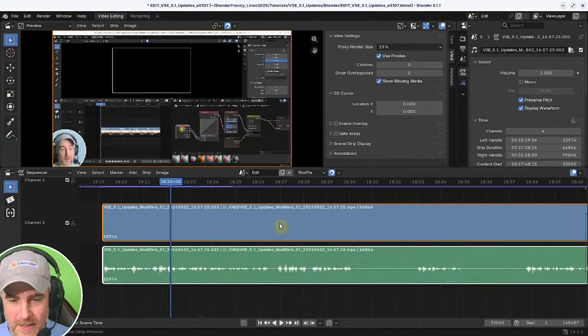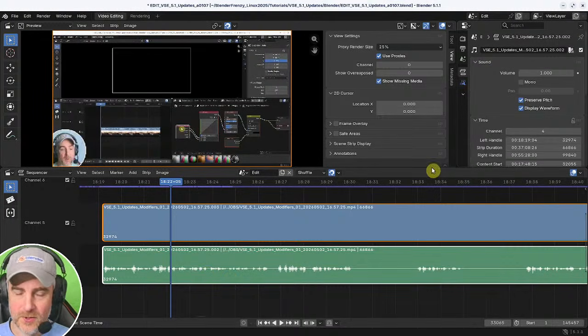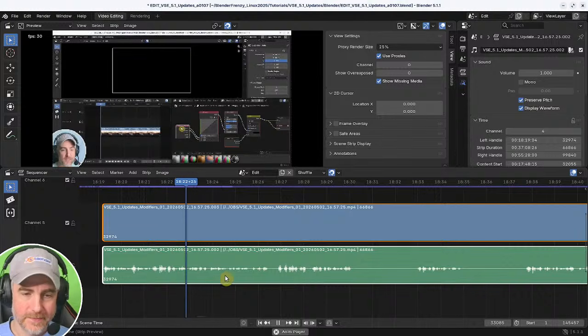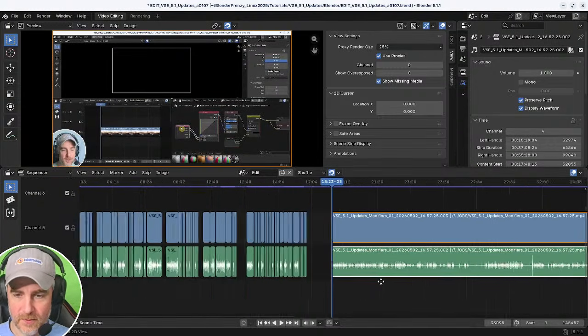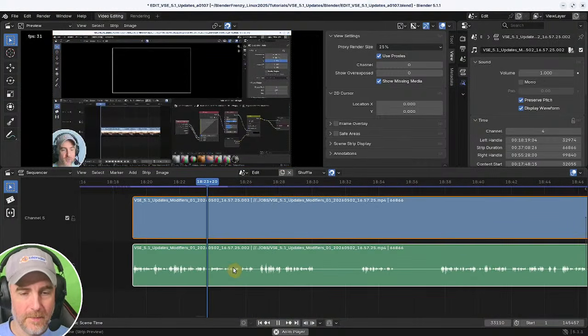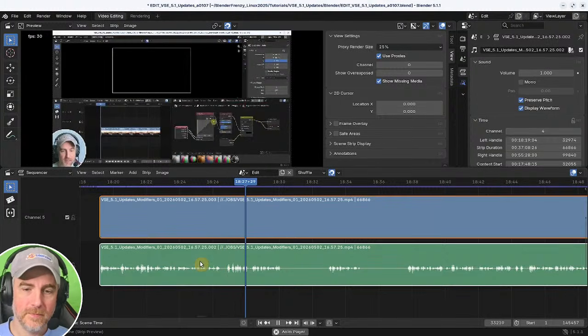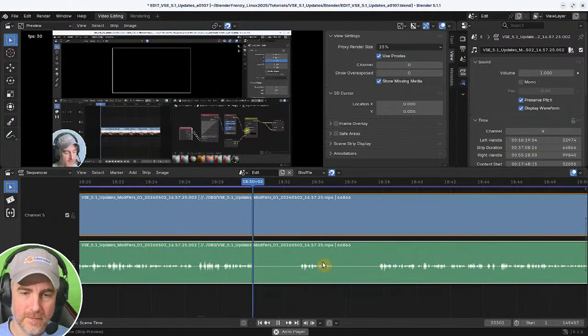Anyway, let's talk about some of the modifier updates, and this is a big one: the sequencer strip info node. The reason I was saying that is because this audio looks and sounds a little low, so I'm going to have to adjust the volume later on. Actually, I could probably just do it now. Nah, I'll do it later. Strip info node. That's this little thing right here, and I just set this up just like they did on the website.